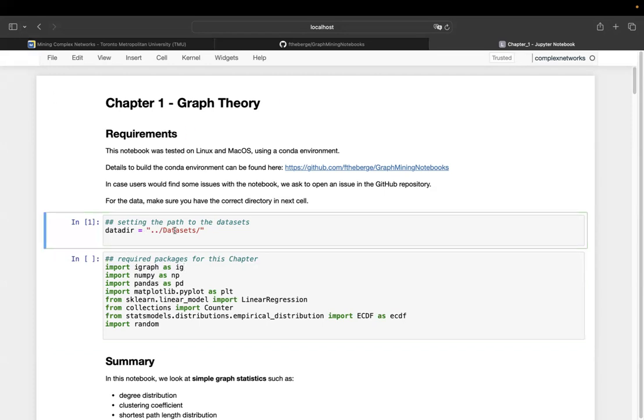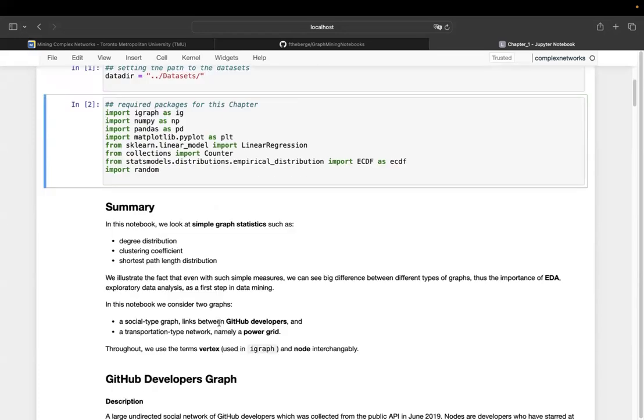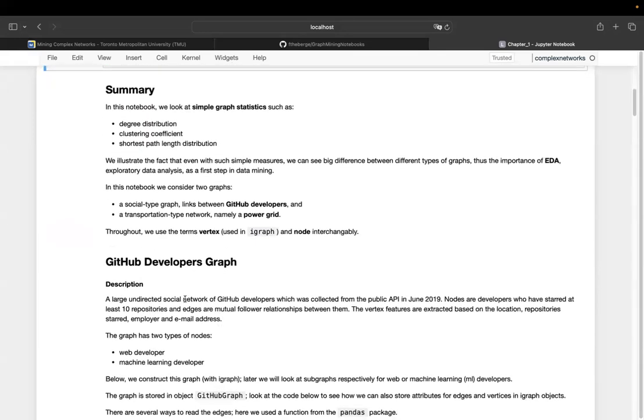This is basically pointing to the proper directory where to find the datasets and importing the proper packages. So what are we going to do in this notebook? Well, we're going to look at simple graph statistics, things like degree distribution, clustering coefficient, and shortest path distribution, and we're going to be doing so for two different graphs. One is more of a social type graph, which is links between GitHub developers, while the other one is a physical network, namely a power grid.